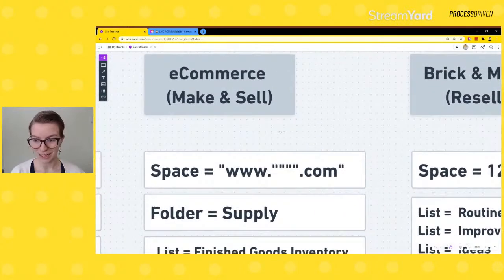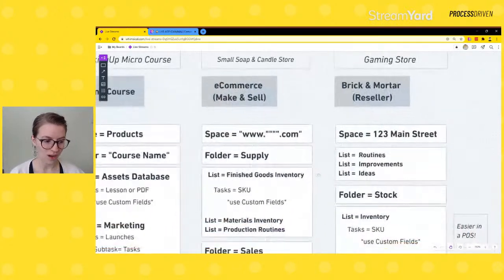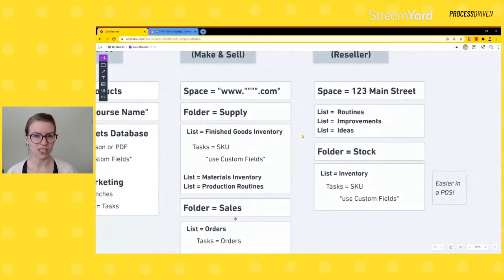Well, what I would recommend for your e-commerce business is to have a space equals your web domain, your property, your folder number 1 equals supply. So your materials, the goods that you're selling. The list number 1 is finished goods, where your task equals a SKU. The other list in your supply area would be materials inventory and production routines. This would make a lot of sense if you're someone that's manufacturing your own goods.